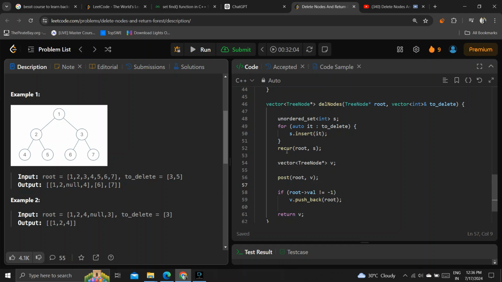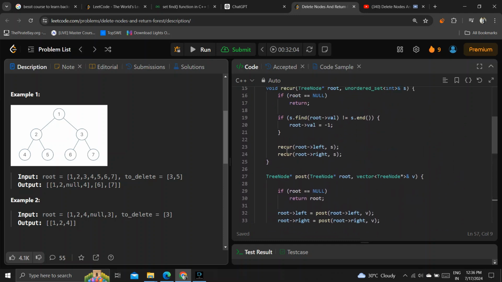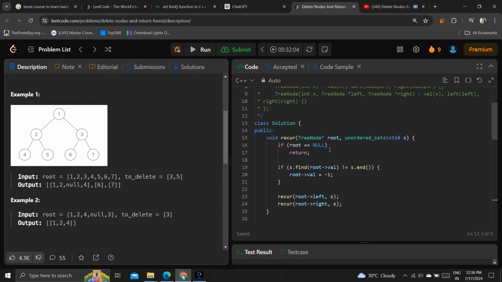I will call the recur function. What I will do in the recur function: nothing. I will simply traverse through all the values, and whenever I see that s.find, like the set, is containing the root's value, then I will make the root's value equal to -1. That's all. I am using pre-order traversal here for marking the root value as -1.